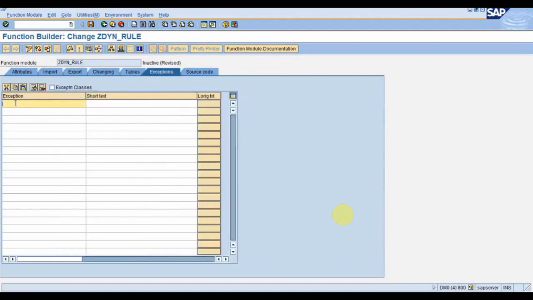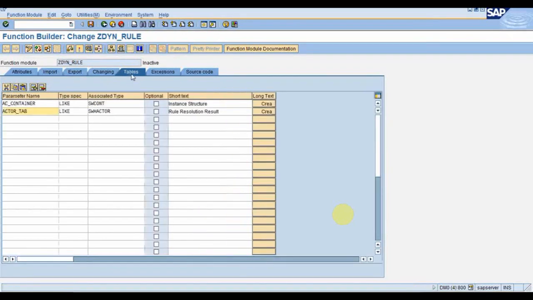Now coming to the exceptions, here you can have any exception. Suppose approver not found, you can have any exception. This is not mandatory. But in tables, AC container and actor tab is mandatory. In AC container, we will have all the elements present in the rule container. And in the actor tab, this rule will fetch the agents, and we will be populating them in the actor tab. This actor tab will get bound by default to that expression, and whatever users we have fetched from the rule will receive the work items in the inbox.